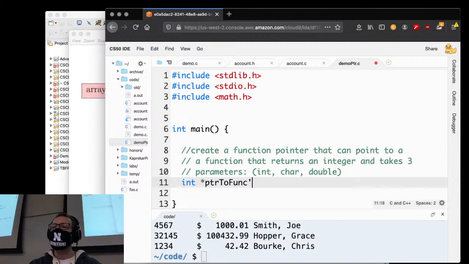If I just did this, what kind of pointer is this? It's a pointer to an integer. So I want this to be a pointer to a function. So I need to use some parentheses here to disambiguate it. It's no longer a pointer to an integer. It is a pointer to a function that returns an integer and also takes an integer, a character, and a double.